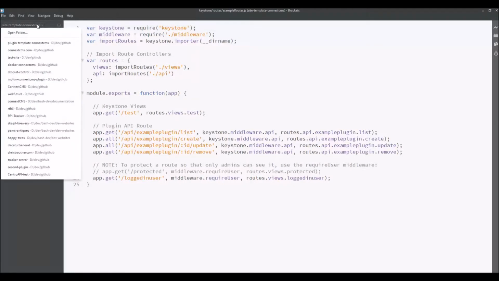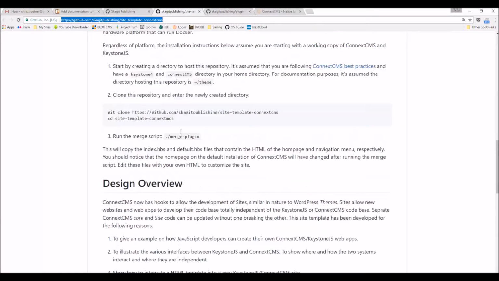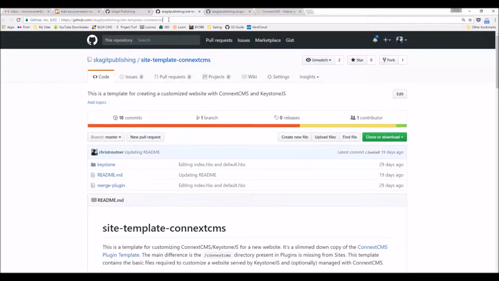So I've got the site template pulled up right here, and here is the GitHub repository where all this code lives. So real quick, if all you're doing is building your own website, then a site template is all you need. And if you're doing a web app, a site template's probably all you need.